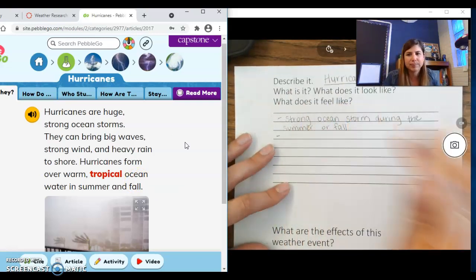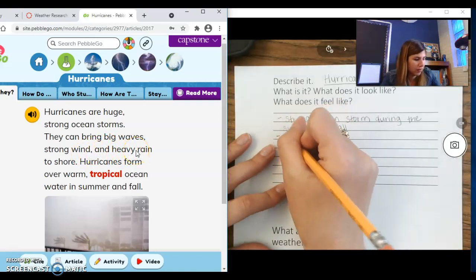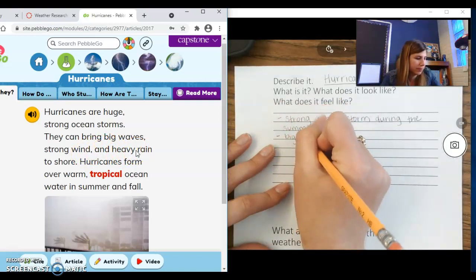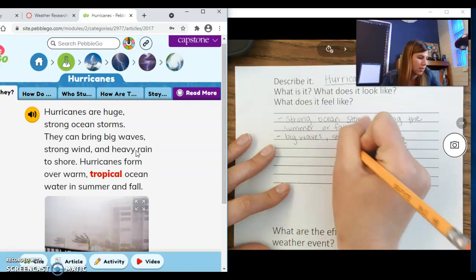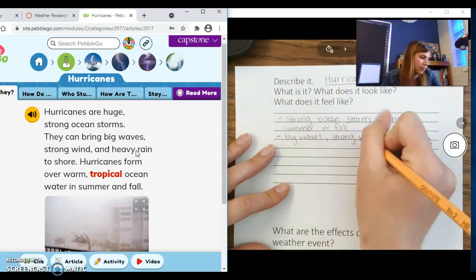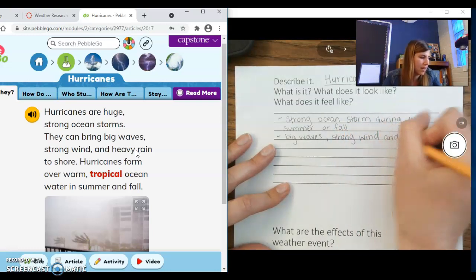What does it feel like? So this is telling me that they create really big waves, strong wind, and heavy rain. So big waves, strong wind, and heavy rain.